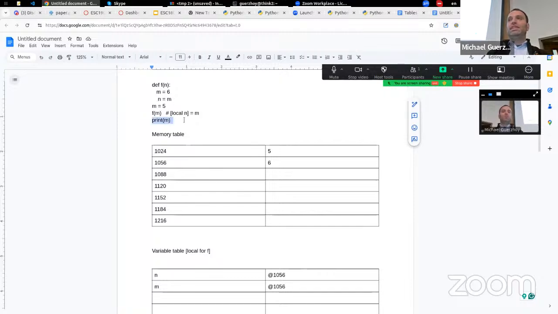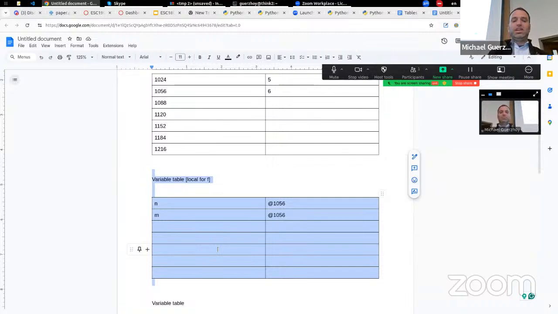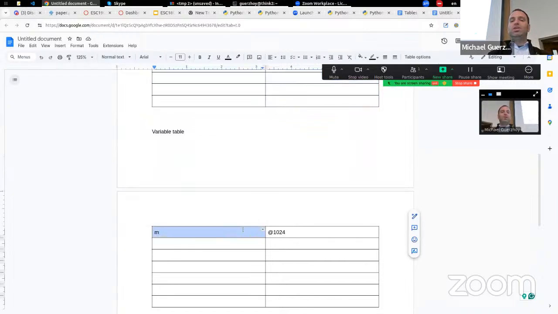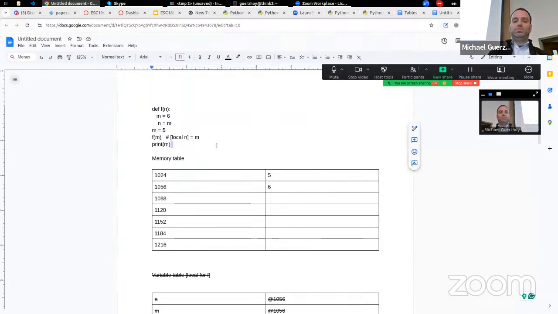So we're now printing m. What does it mean? We're printing the global m because this is a function that the local m here is gone. This whole thing is, in fact, in some sense, gone. And we're only talking about the variable table here where m is still 1024, which is still 5. Make sense?